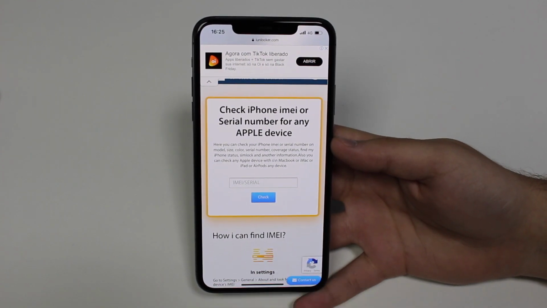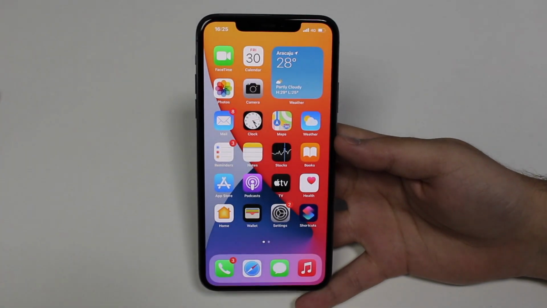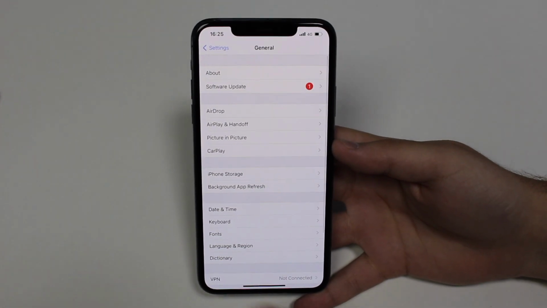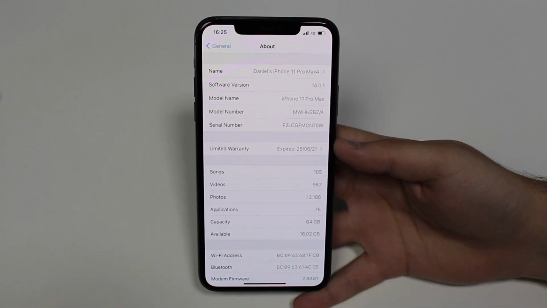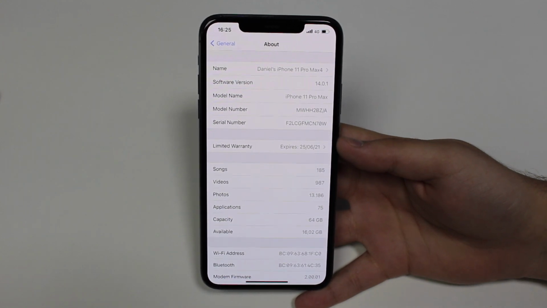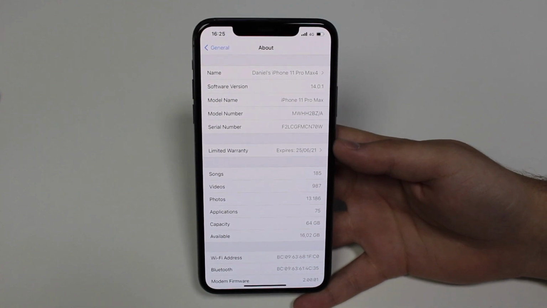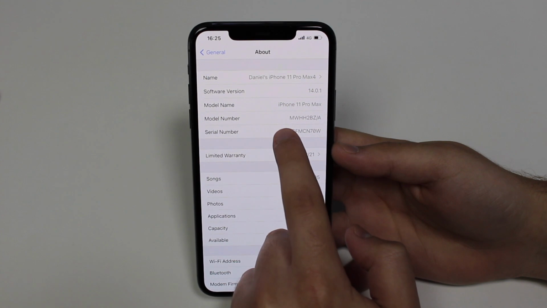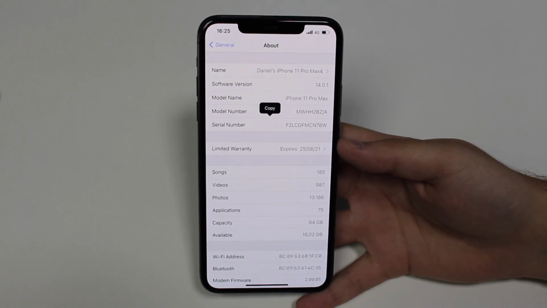I'm gonna do it on my own phone, so you can trust me. All you have to do is go ahead and go to your settings, and then you're gonna go to general, and then about. Please keep in mind that I'm checking my own iPhone, of course, but if you're trying to check for somebody else, you're gonna need to give them the instructions. So settings, general, about, and then serial number. With this serial number, you can just check that information, when it was activated, okay?